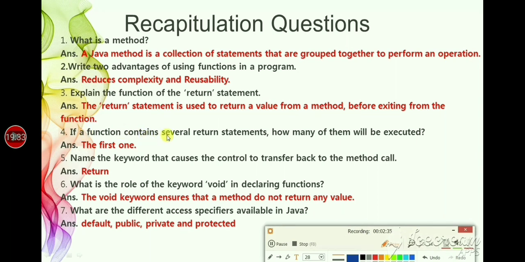If a function contains several return statements, how many of them will be executed? The first one only will be executed. Name the keyword that causes the control to transfer back to the method call: that is the return statement. What is the role of the keyword void in declaring functions? The void keyword ensures that a method does not return any value. What are the different access specifiers available in Java? The default, public, private and protected.